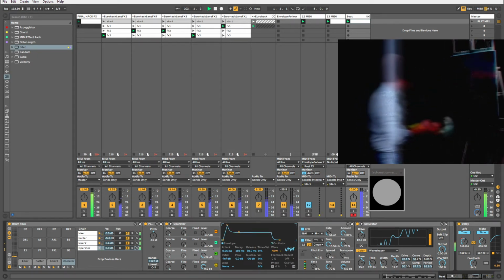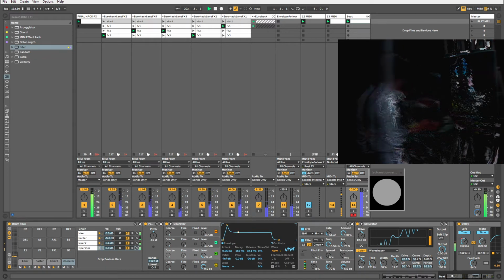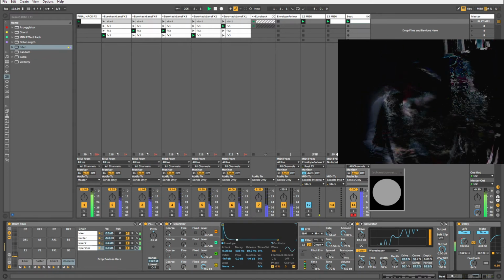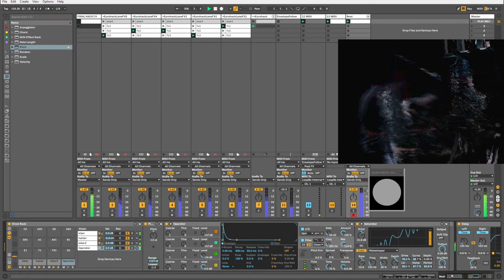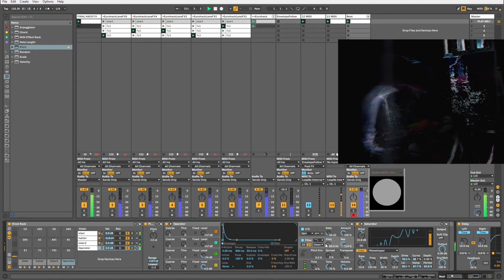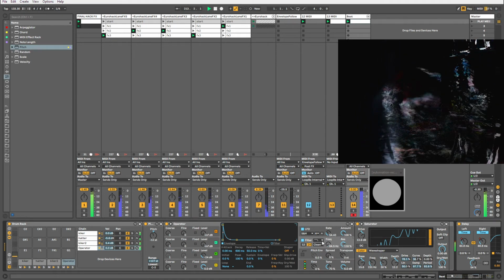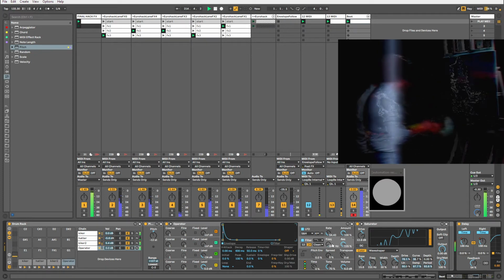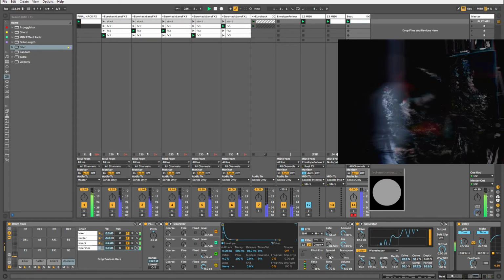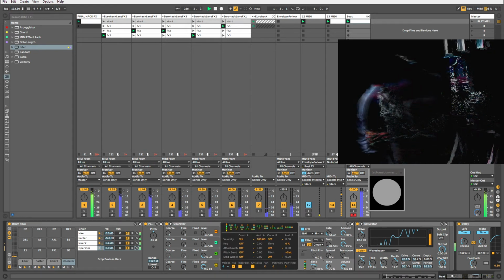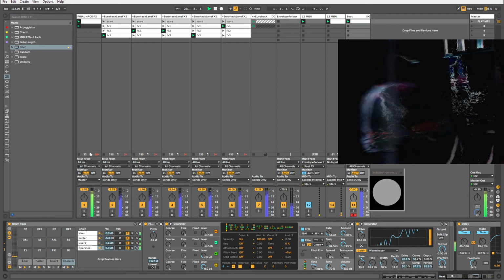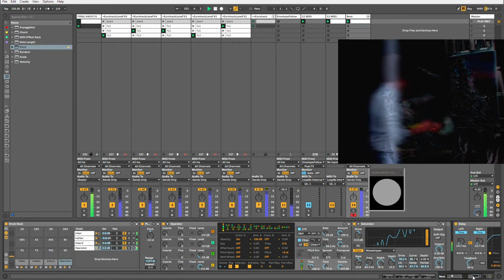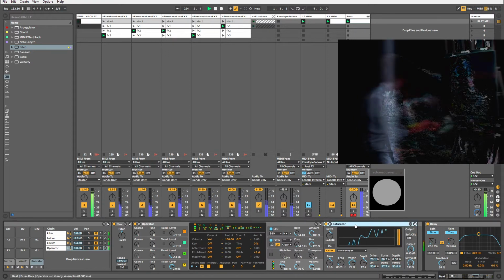Down, see what we get. Wow, it's almost turned into a kick now that we've got this frequency pushed way down on this low pass. Saturator can really just, you can get some really nutty stuff coming out of it.